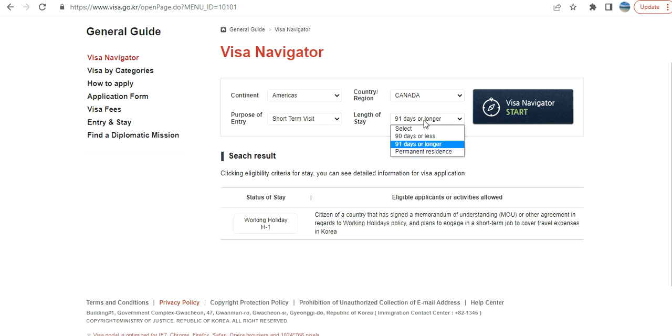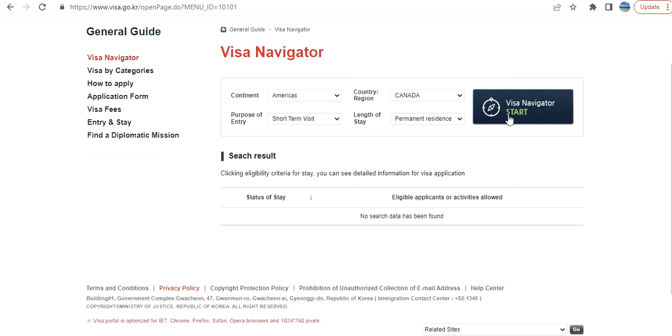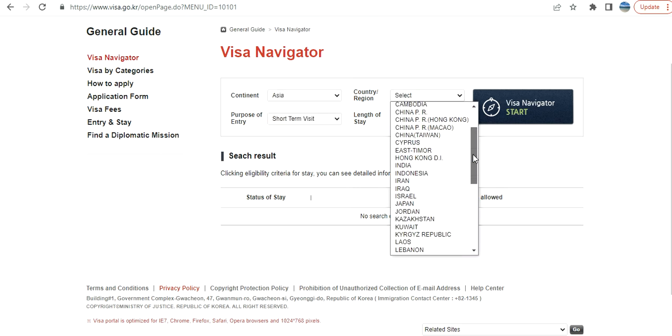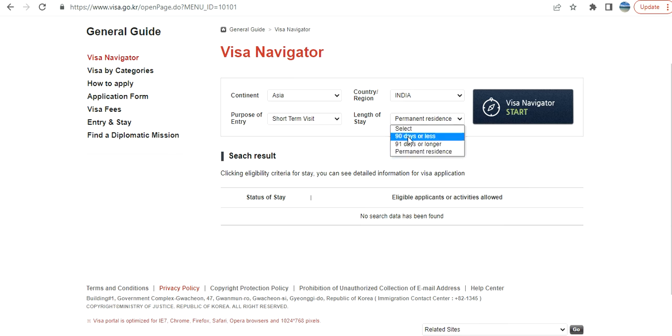Okay, now if I make it permanent residence, what's gonna come? Oh, that is altogether different process. Okay, now I go to Asia. Let's see for some other country, and if I search for India, short term.